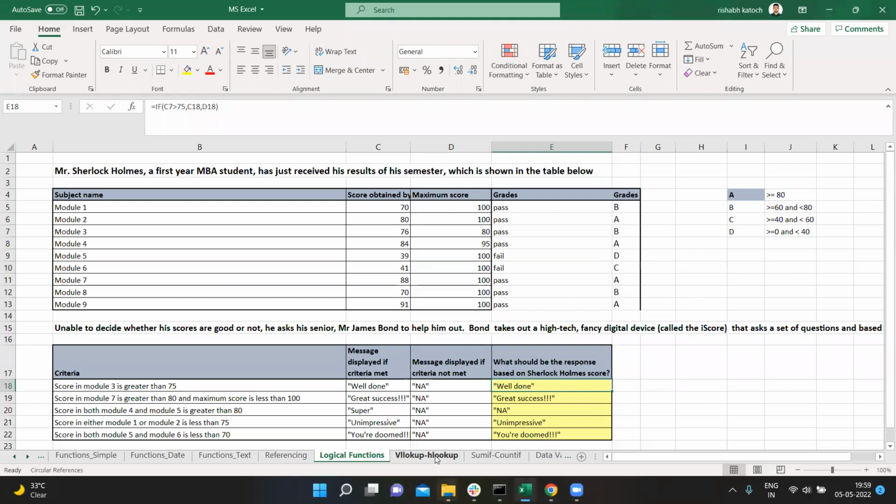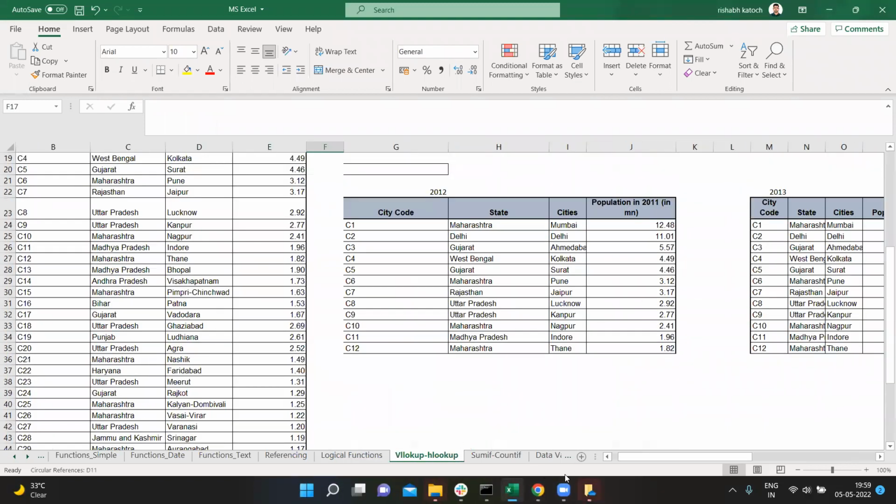Okay. In this case, we will be moving to the next function, that is VLookup and HLookup. So again, as the name suggests, VLookup or HLookup, we are looking up some sort of values. VLookup you can say is vertical lookup and HLookup is horizontal lookup.